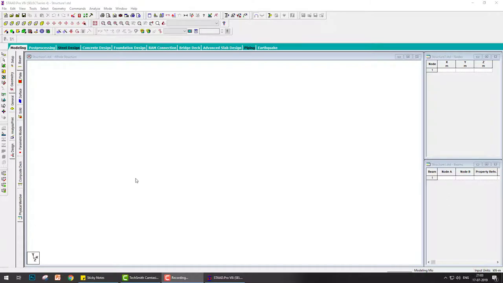Today we learn how to increase the size of a graph or result. I mean, if you check the bending moment of a beam and the bending moment diagram is very small, not visible, how do we enhance the diagram? Okay, it's very easy. Let's start.